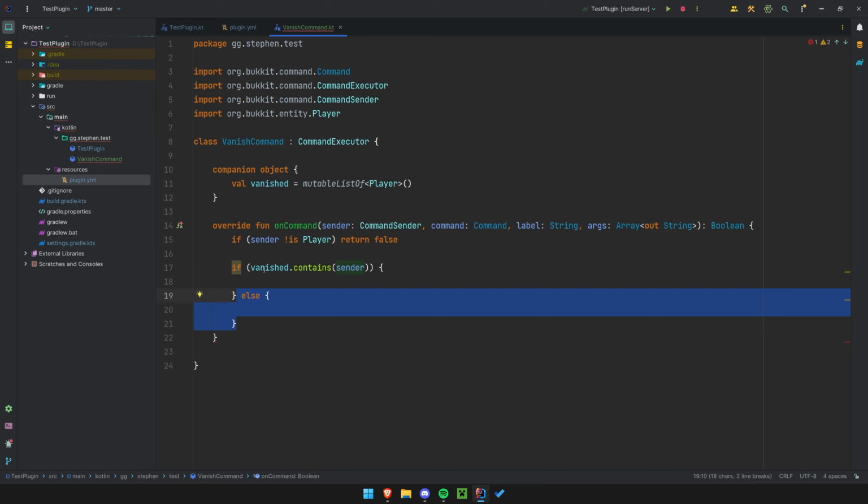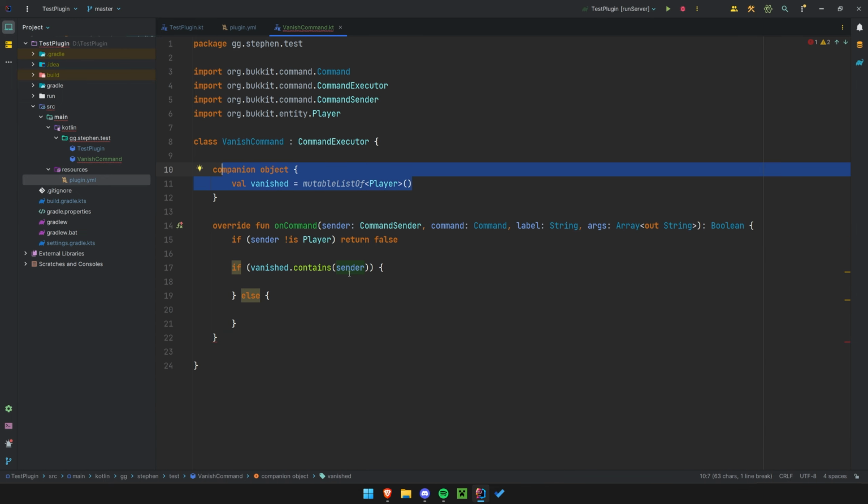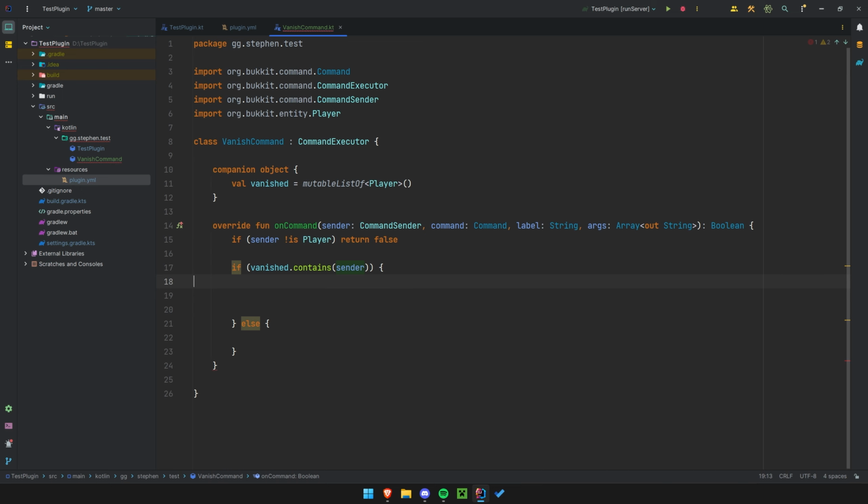In the previous one, we had if the boolean is true, set it to false, if it's false, set it to true. And now we just have the same thing, but if they're in this list. So first thing, of course, is we're going to remove them from the list. So we'll do vanished.remove(sender). So if they run /vanish when they're vanished, they get removed from the list. If they run /vanish when they're not vanished, they get added to the list.